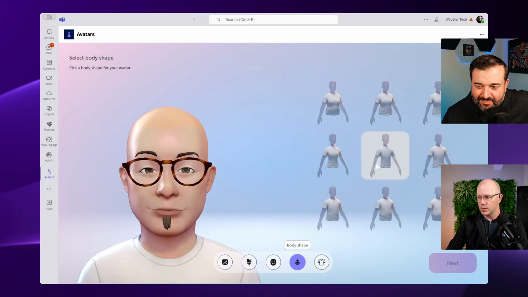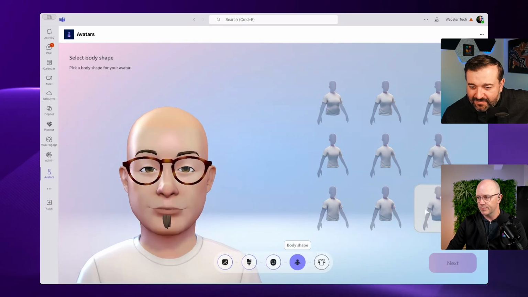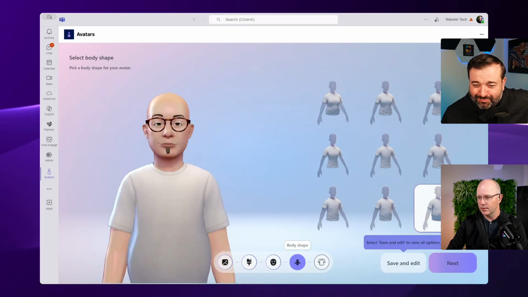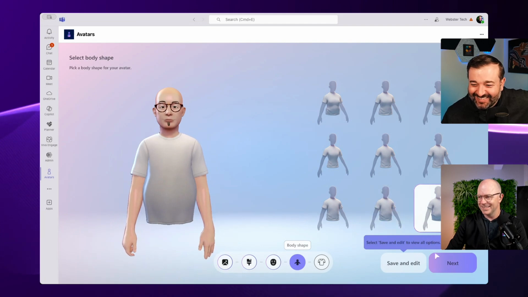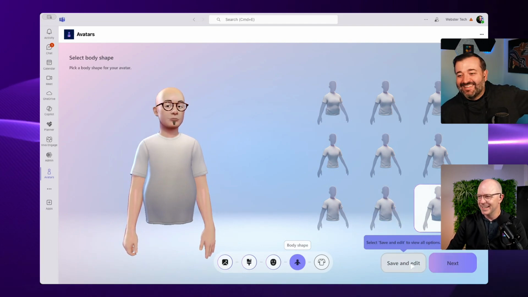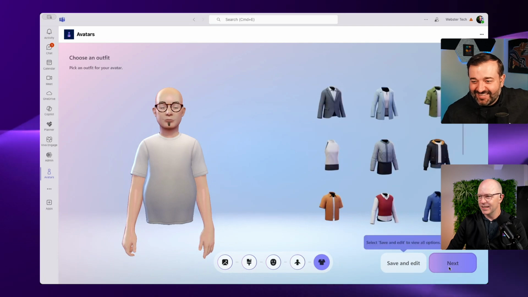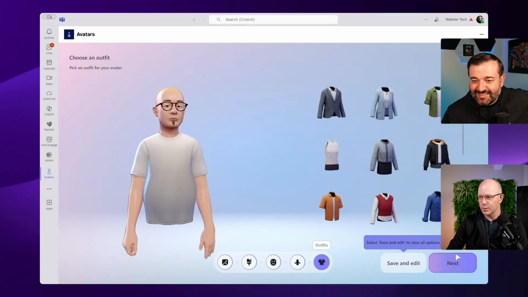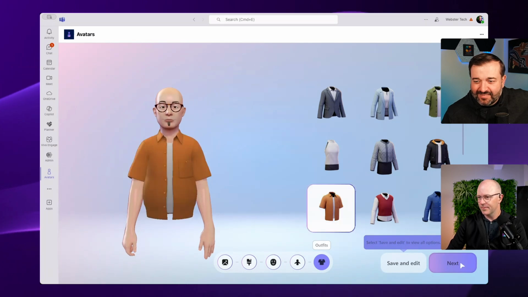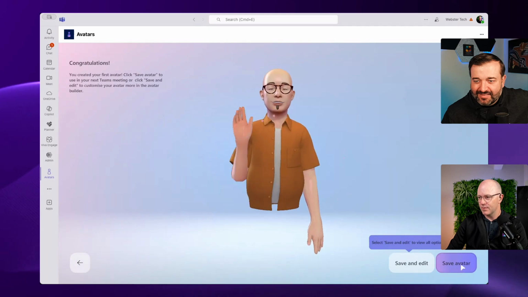I could just choose anything here. Body shape. Oh, look, that's probably me right now. Next. And I thought it was going to choose my clothes for me. I'm just going to go with this. No, I like orange. Yeah, that'll do. We're done. Save the avatar.